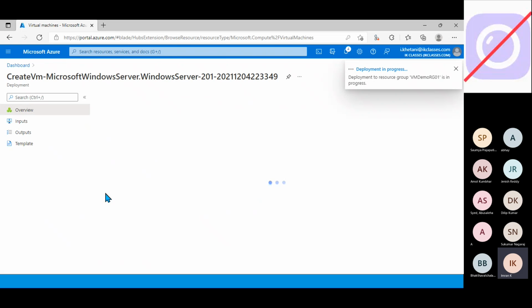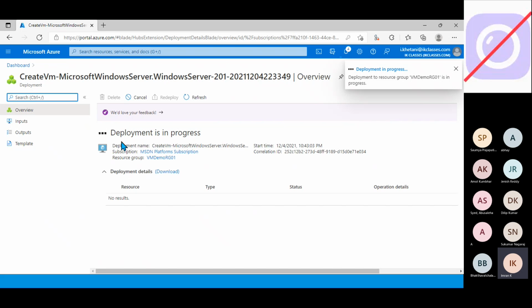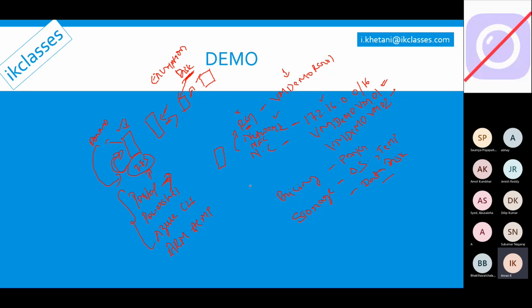Once it goes to the deployment screen, now let's deploy the second VM, that is our Linux VM. It will take around 2 minutes. For our second VM, we will keep that VM in the same network, and instead of Windows, we'll be using Linux this time. Pricing tier is the same, pay as you go.